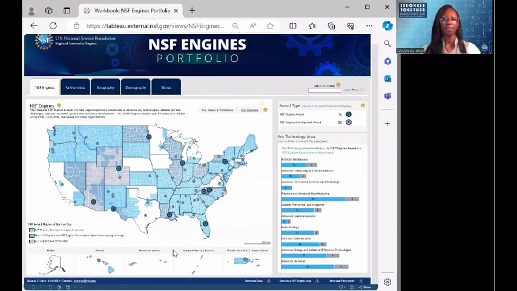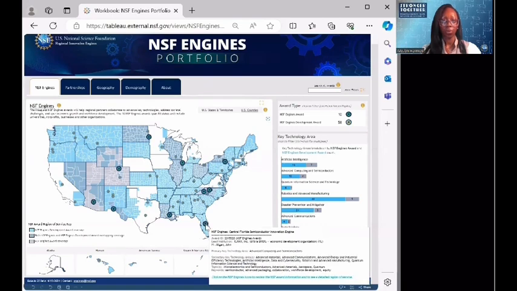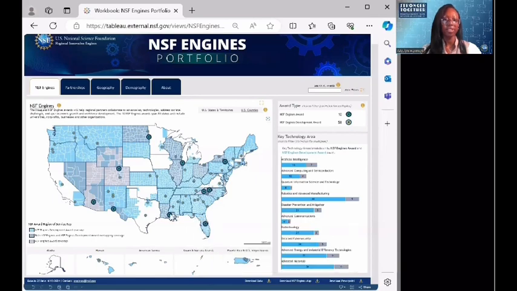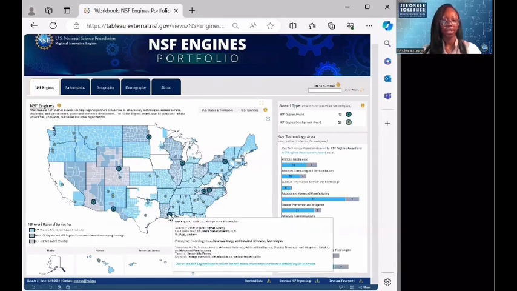When you open the interactive map, you'll be viewing the first tab, a map of the NSF engines with both green and yellow symbols. The larger green symbols represent the 10 NSF Engines Awards. The yellow symbols represent the NSF Engines Development Awards. Click on the NSF Engines symbols to learn more about the NSF engine.